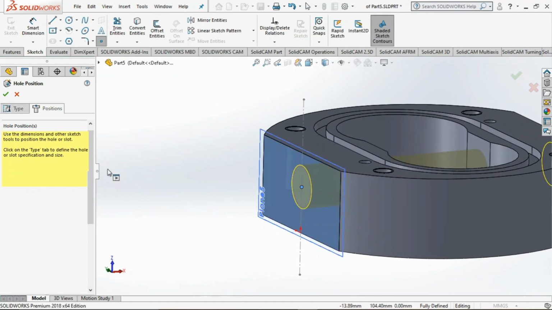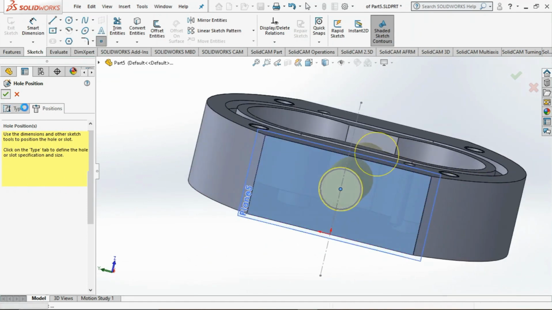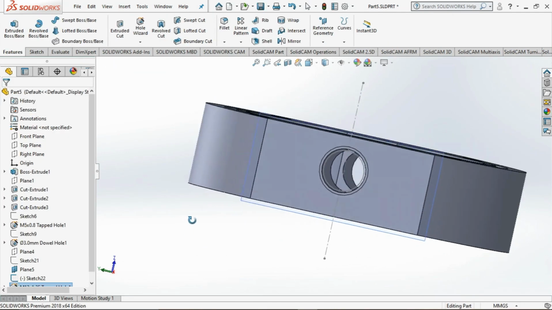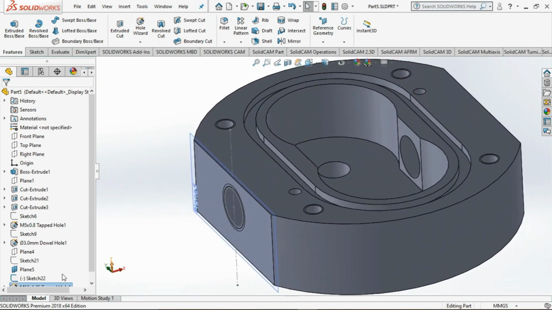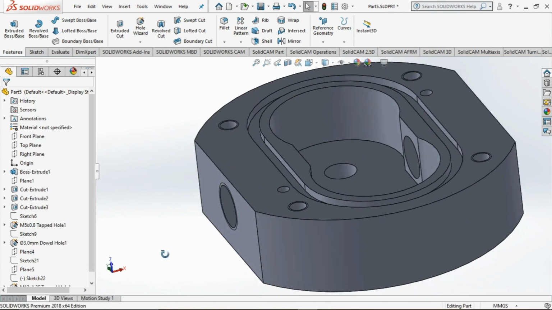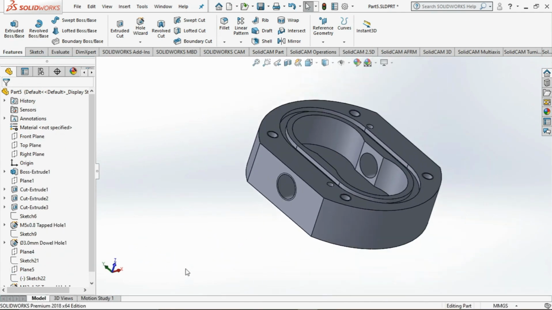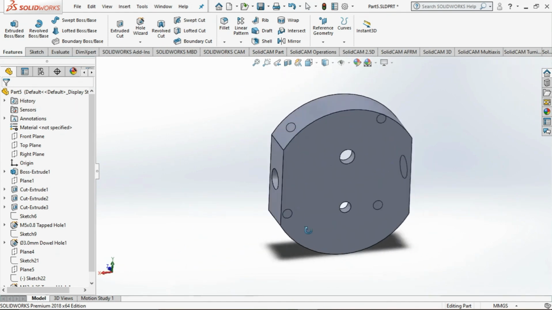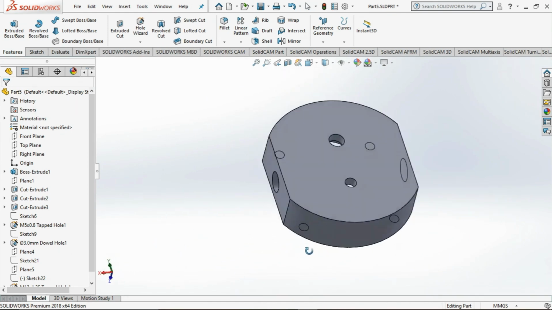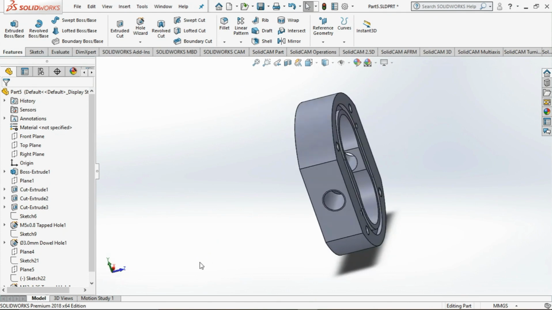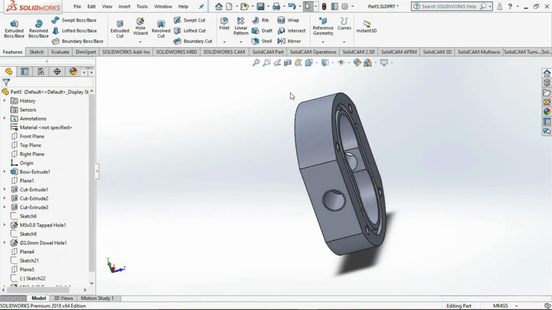Now it's done. You can hide the plane and the sketches too. So the part is done now, and now it's a matter of machining this. We'll save this part.